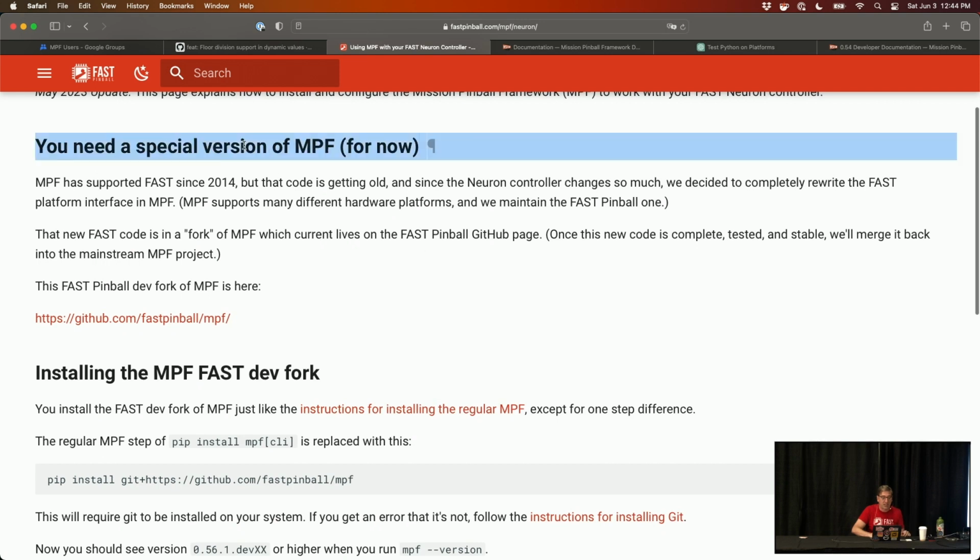And I said, you need a special version of MPF for now. That's because there's the regular MPF. I forked this into the Fast Pinball MPF, where I'm working on this new Fast Pinball platform, which I'll merge back into the main MPF when I get that finished up in the next couple months or so. All the details are in here.